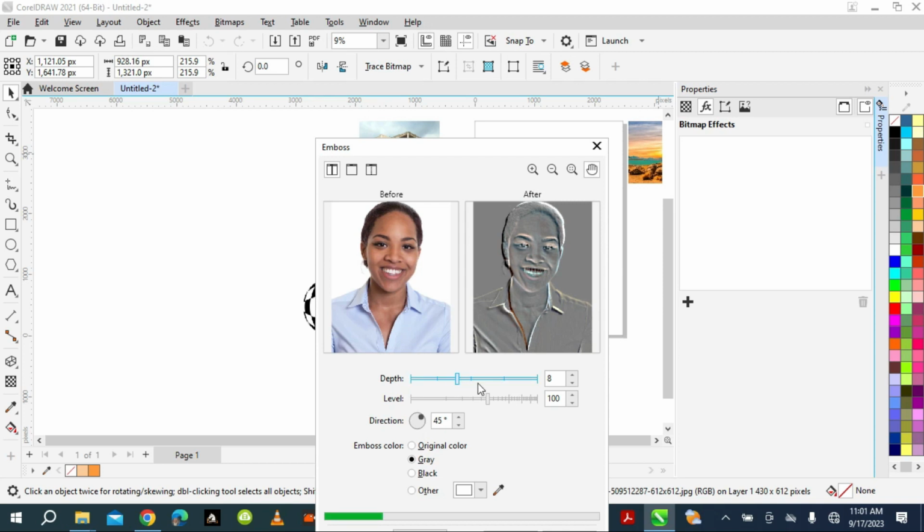It has tuning. You see, this is the depth. We're increasing the depth, and this is the level. That's the clarity. So all these effects are the things you use in your design. You can easily achieve this. You can change the direction. The shadow will be casting in a different place.